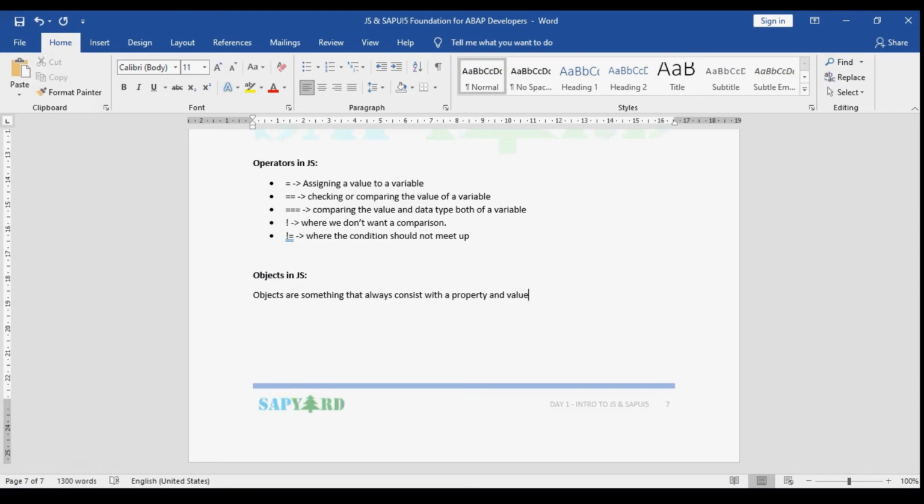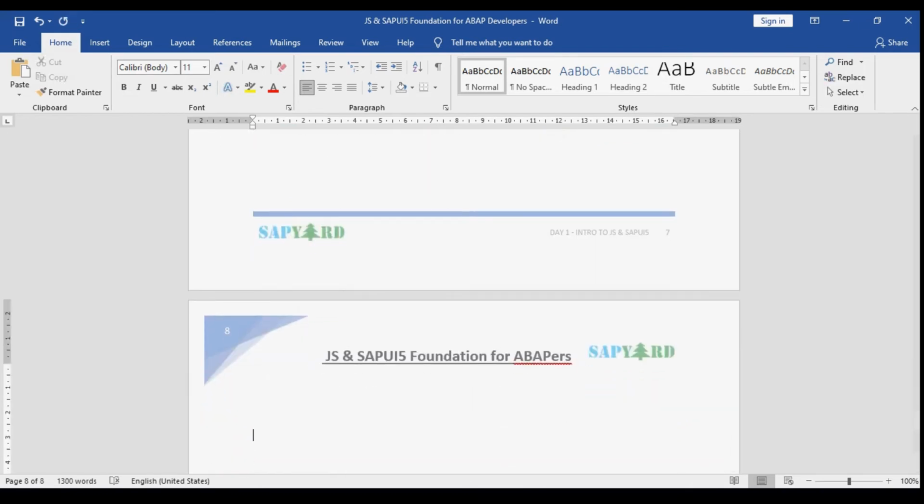It means that if I give you an example, name is property and "with" is value. I'm just giving you an example, okay? So this is a combination of property and value. Objects always consist of a property and value. This statement means a lot. I'll start with a fresh next page.